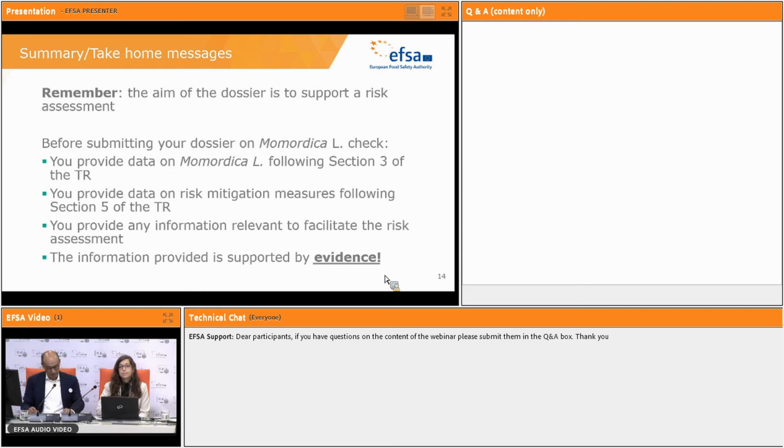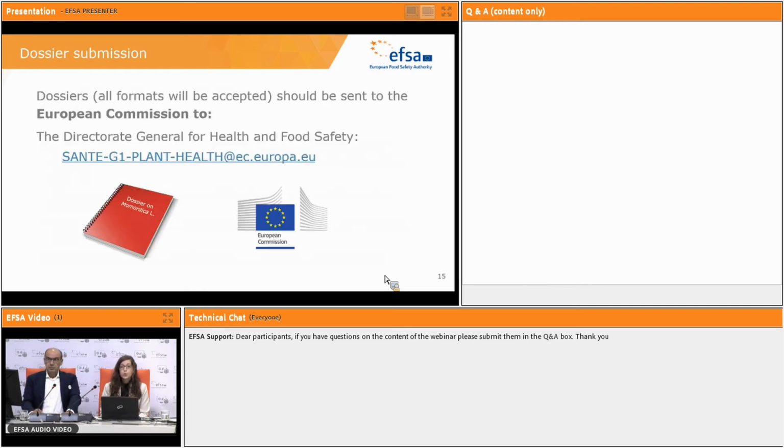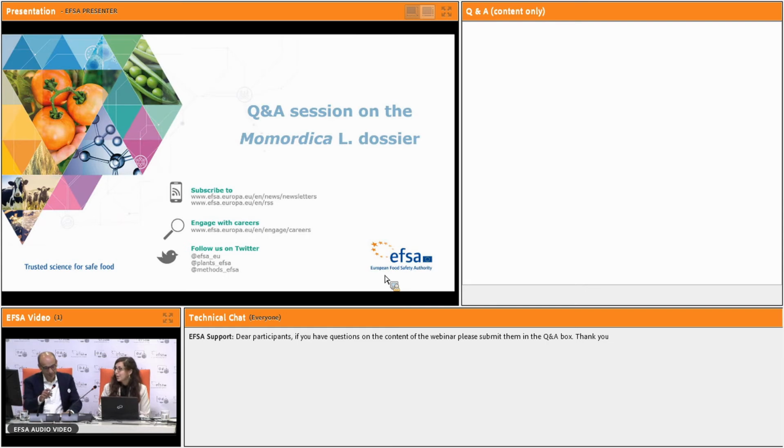We will accept every format of the dossier, so you can decide to send the dossier on a pen drive, a memory stick, or a CD-ROM, but probably the most common way is to submit it as an attachment to an email. And in any case, it would be good to also submit an index listing all the attachments to the email, so that we will be sure, and you will be sure, that we have everything you want us to have. And with this, I finish my presentation and I give the floor back to my colleague Ciro.